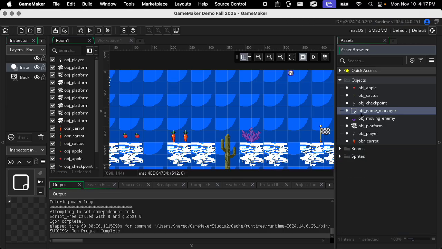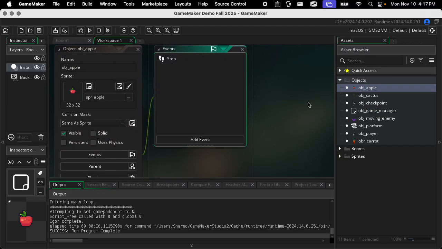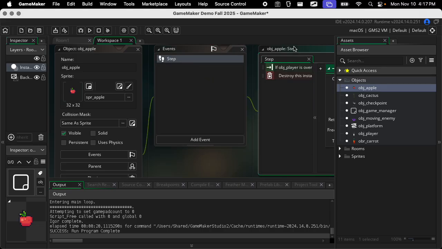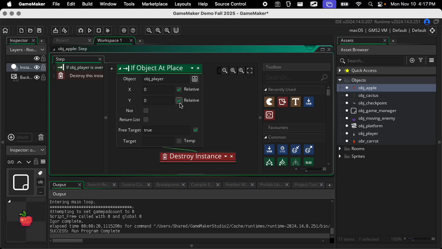So let's start with the carrot. Or no, let's start with the apple. So I'll go to object apple. And it has a step event. And when the player interacts with the apple, we get rid of the apple. But now what we also want to do is increase our apple count.